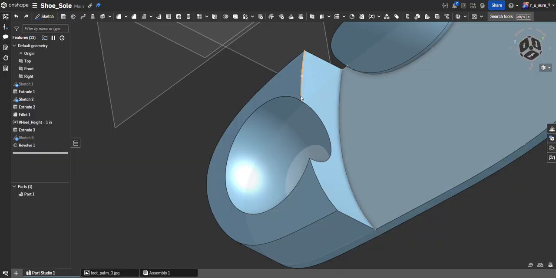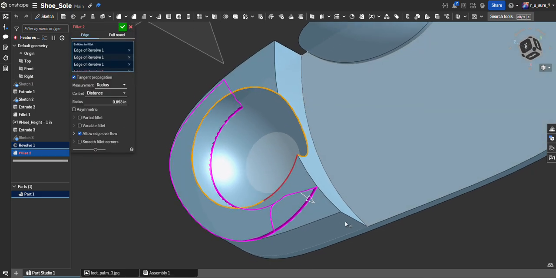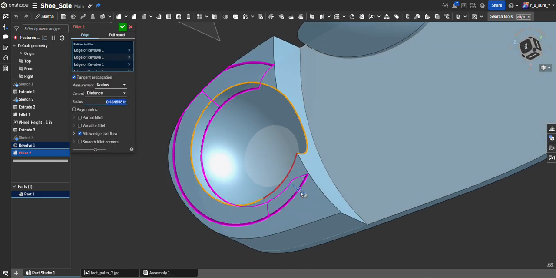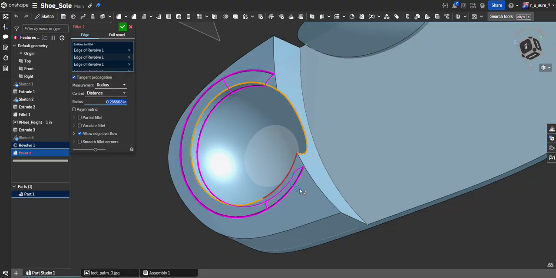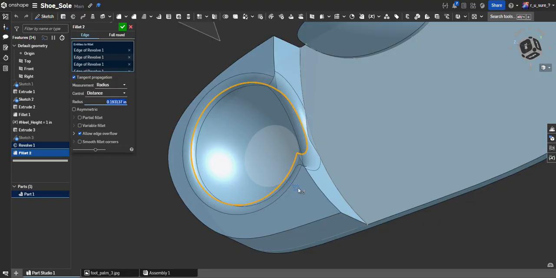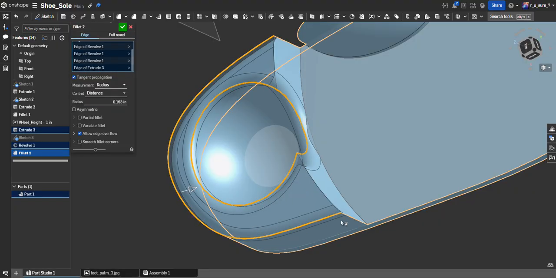And now you can start using the fillet options again. So you can select all these edges right here, and then you can click fillet and adjust how much it does. And do the edges here.